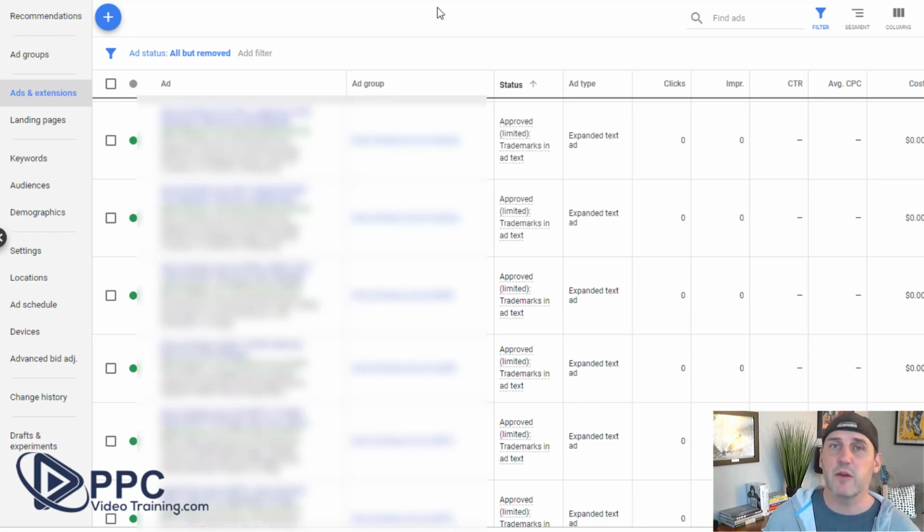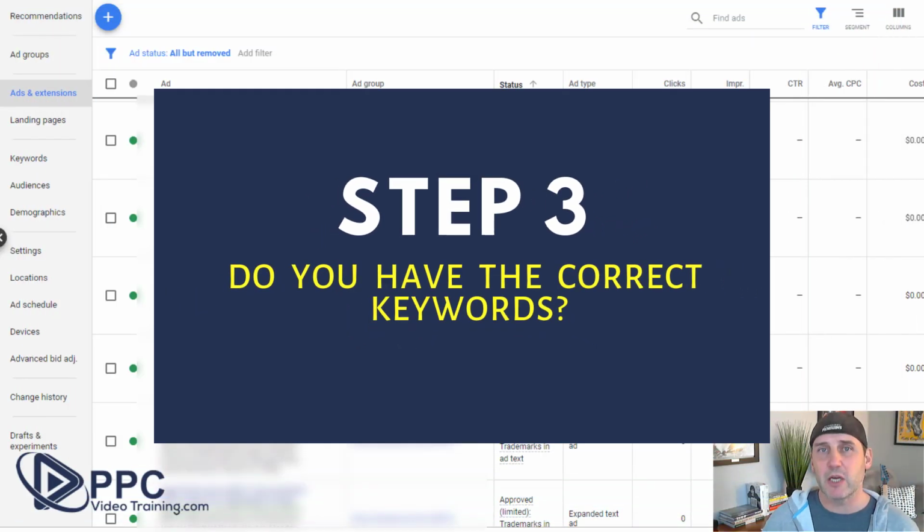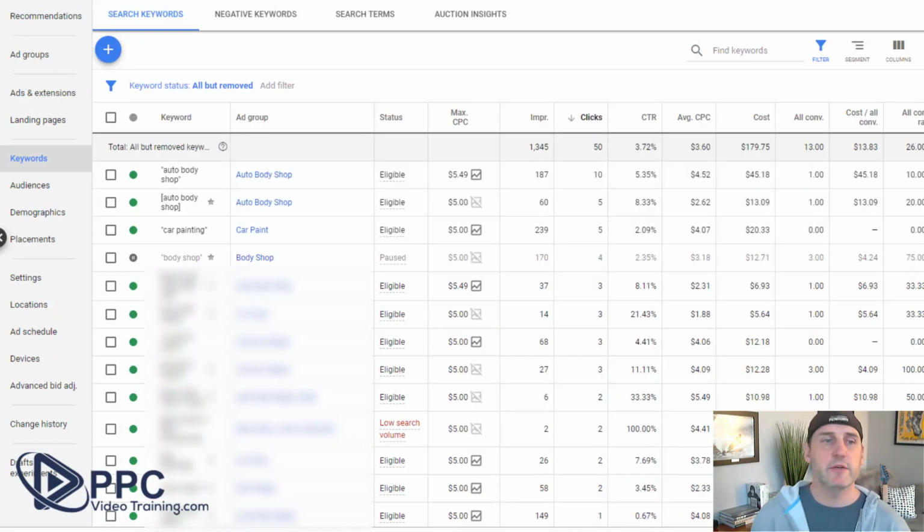Now, let's say that all your ads are running and your keywords are good to go. The next step is to make sure that you have the right keywords, or that your keywords are getting clicked. I want to show you this one for a reason. This is an auto body shop, so essentially they paint cars, they fix dents, things like that.